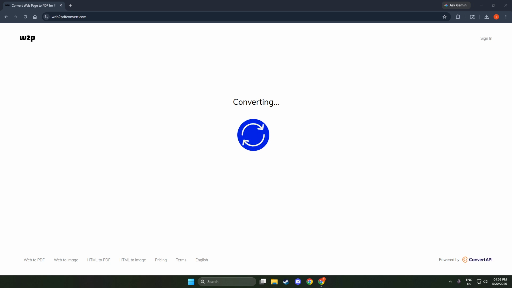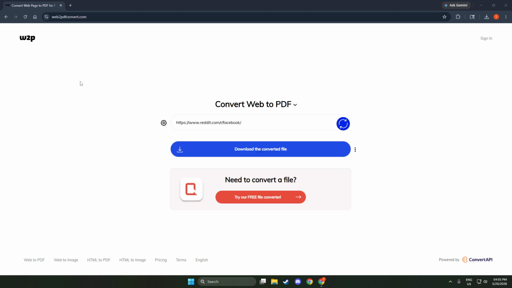Finally, download your PDF. Click the download button and save the file to a folder you'll remember. It's a good idea to rename the file to something descriptive, like the article title and date. Open the PDF to make sure everything looks correct. Text should be readable, images should appear, and links, if preserved, should be clickable.